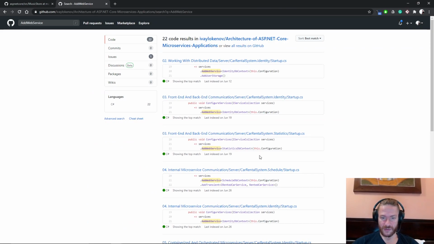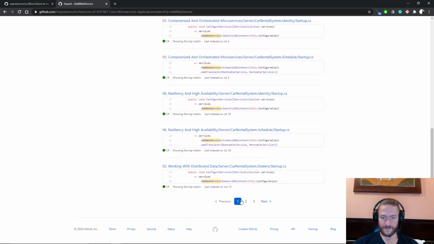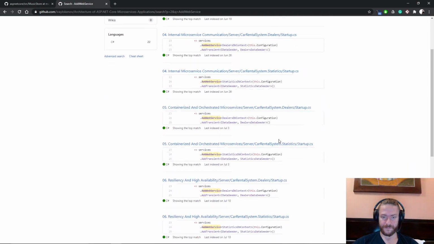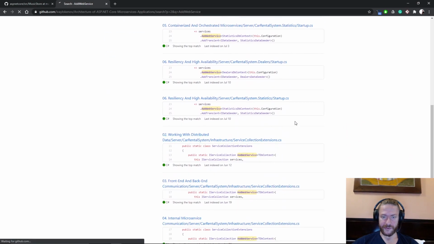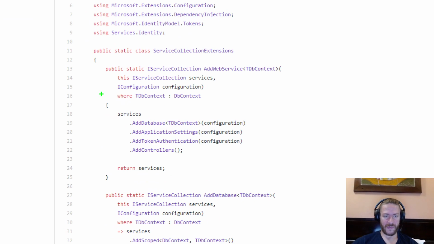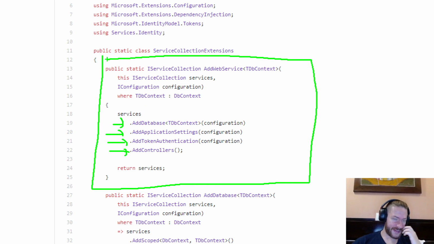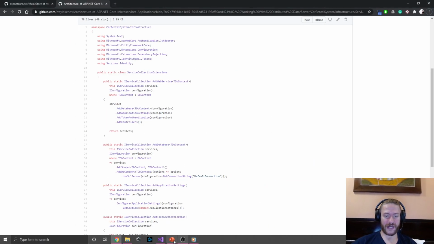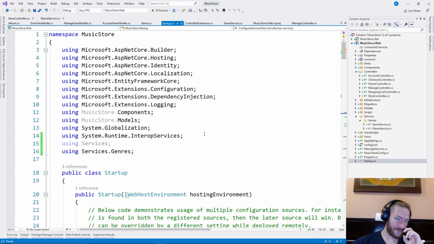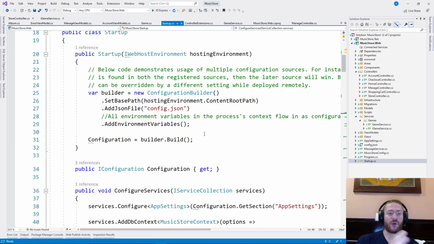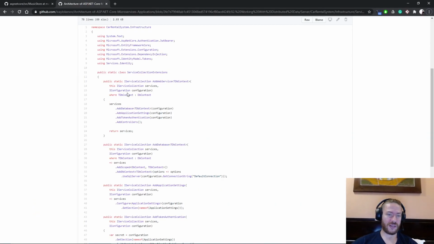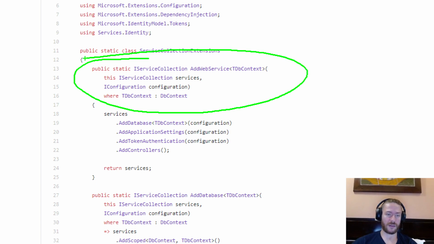And when we go to add web service, let's find that. Here it is. We will see that it has add database, add application, add token, add controllers. Super clean again. So essentially what I did with a startup class which looks like this is I extracted a lot of responsibilities from it. I removed a lot of stuff. And usually you extract it as an extension method, like we did with the controller earlier.